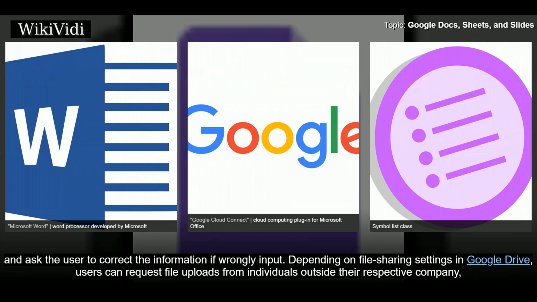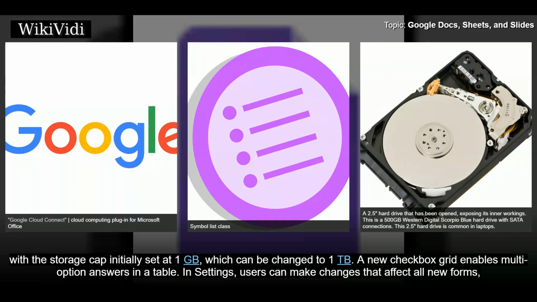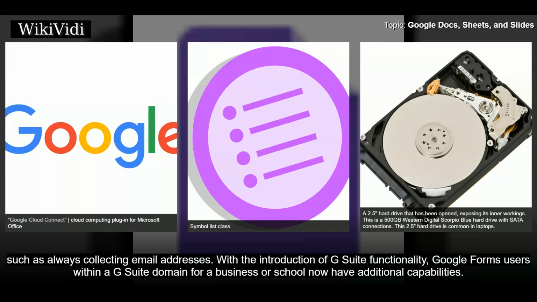Depending on file sharing settings in Google Drive, users can request file uploads from individuals outside their respective company, with the storage cap initially set at 1 GB, which can be changed to 1 TB. A new checkbox grid enables multi-option answers in a table. In settings, users can make changes that affect all new forms, such as always collecting email addresses.